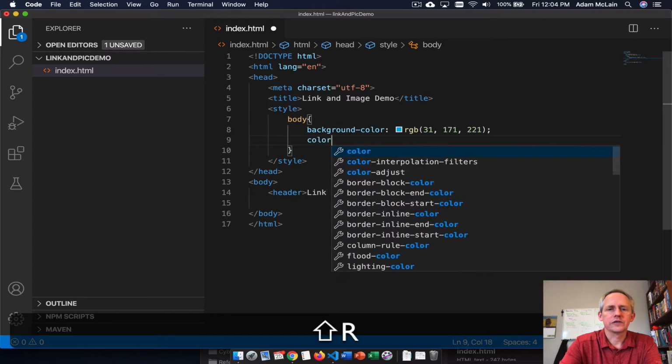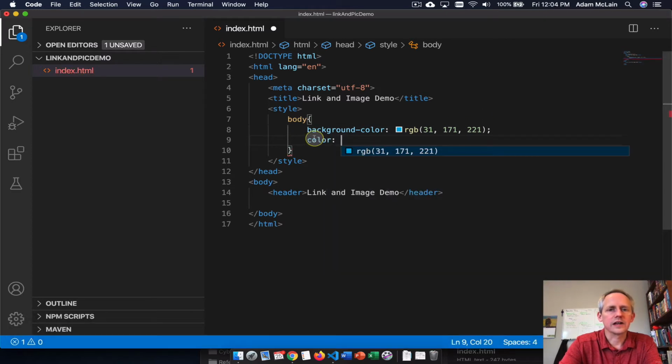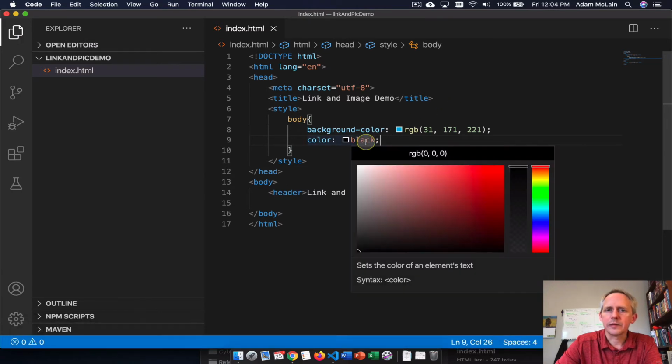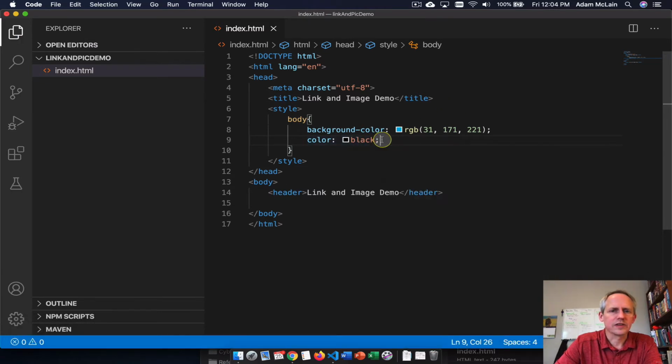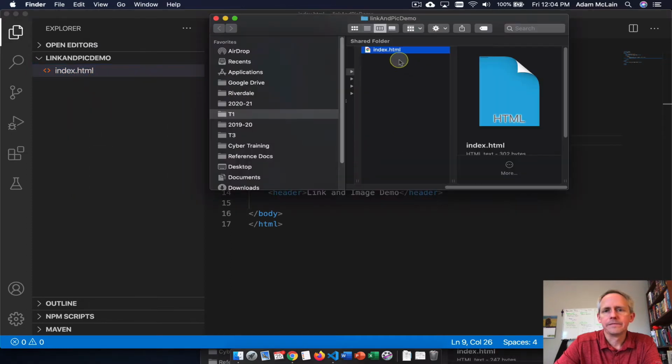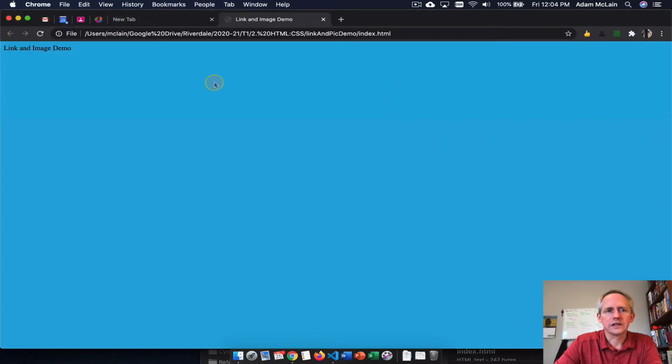And then I'm going to do a color. This will decide what the font is, the font color. And I'm going to start with black there and see how that goes. You can always look up named colors just with a quick search on Google for HTML named colors. So this should give me that. I'm going to go and look at the page and see how it's looking. I'm going to right click on that and I'm going to reveal in Finder and double click on it to open it in my default one.